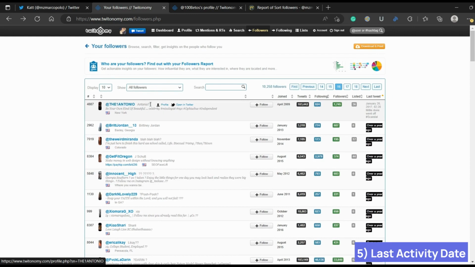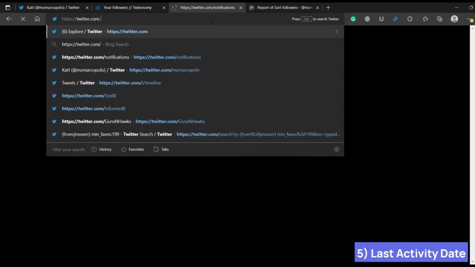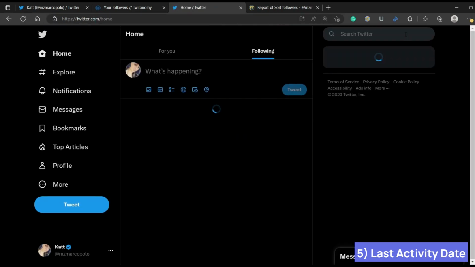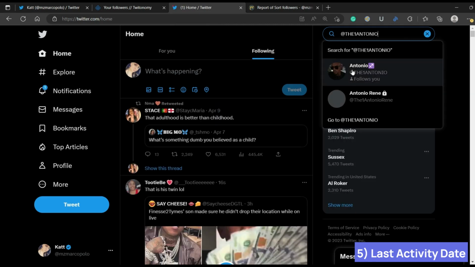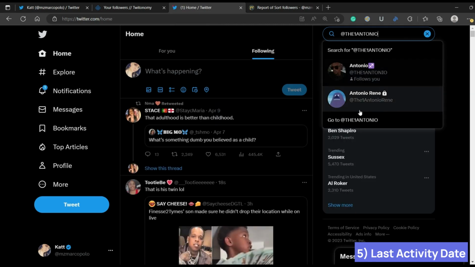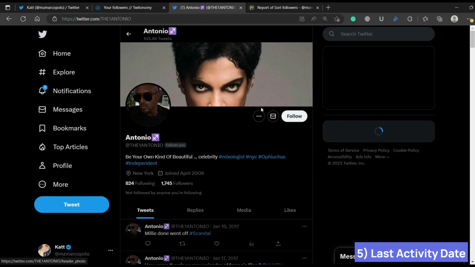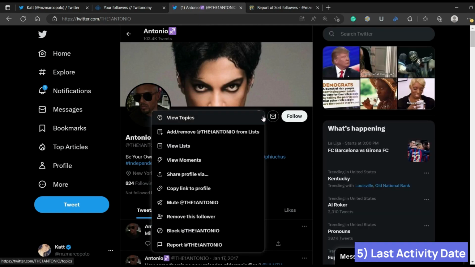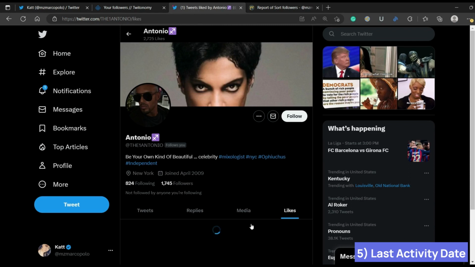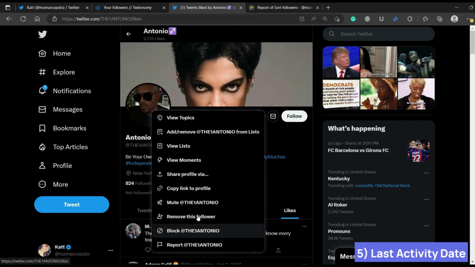With Twitonomy, it's not as easy to just click, get to the profile, and hit that remove button. We do actually have to go to Twitter and type in the username, click on their profile. When you search with their handle with the @ you can jump right to their profile and then click those 3 dots to manually remove someone. You can also check each account manually to see when the last time they liked something was, if you want to make sure that they're truly inactive.